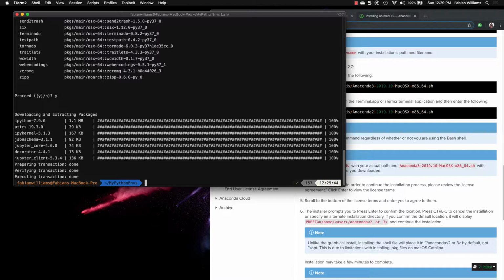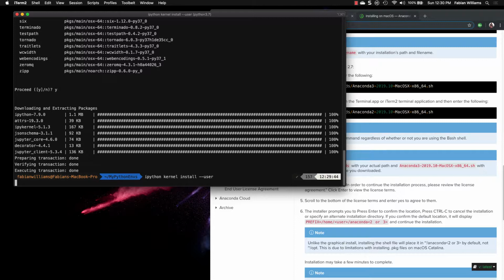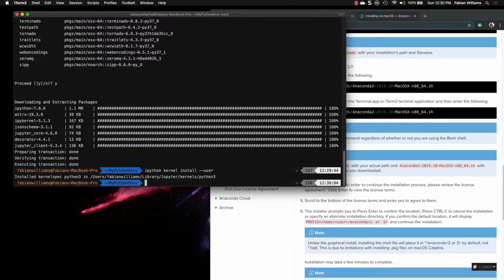Alright, that's good. And we'll say IPython kernel install user, and this creates the kernel. There it is, so Python 3 is installed.